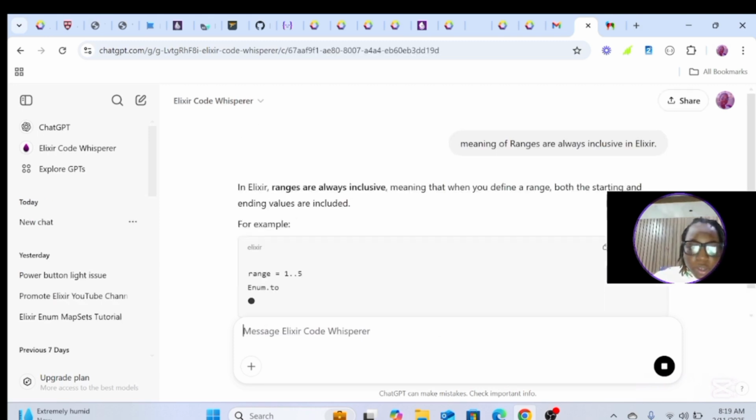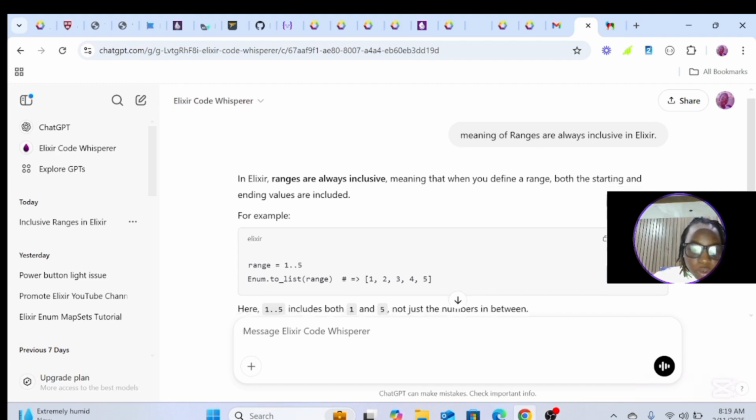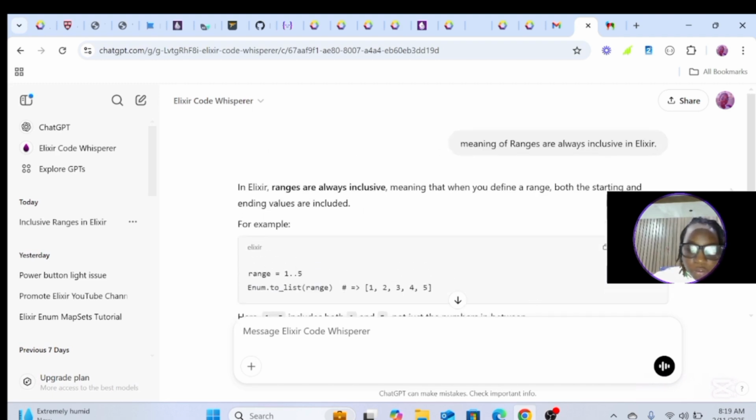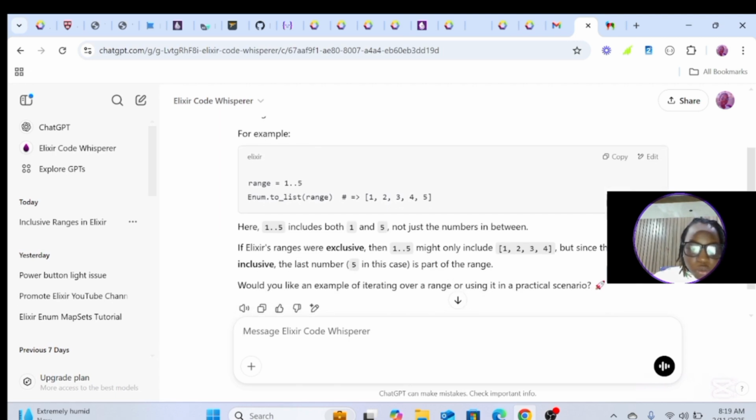Ranges are always inclusive, meaning that when you define a range, both the starting and ending values are included. So if you do Enum.to_list of the range 1..5, it includes both 1 and 5, not just the numbers in between.